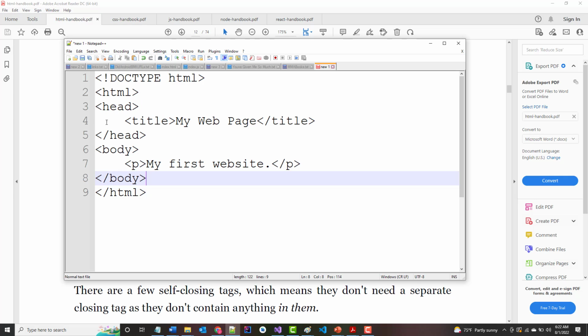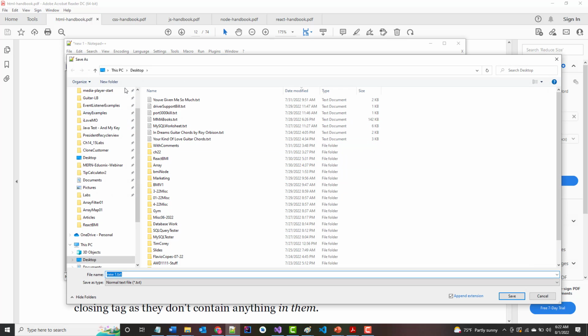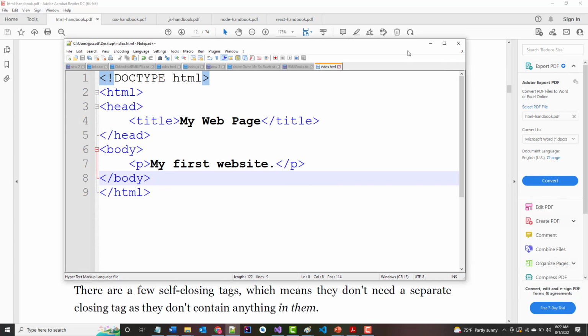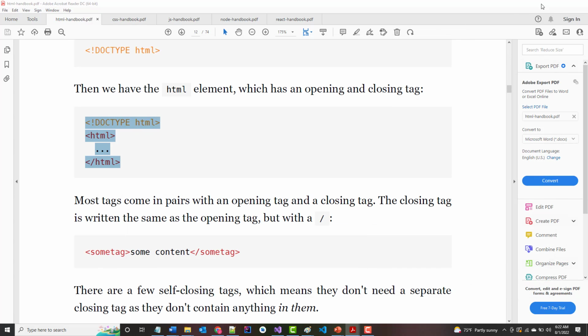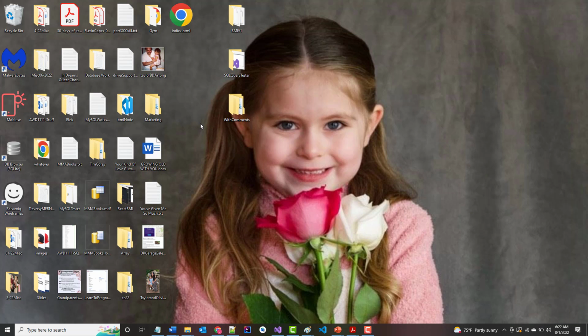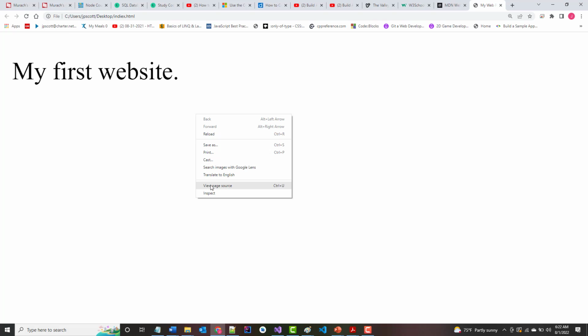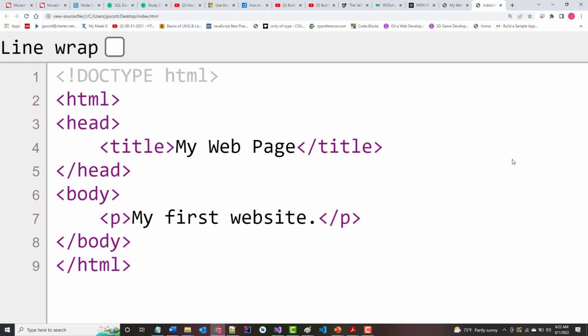Now, if I save this, so I'm just going to go and grab this. I'm going to save it right to the desktop and call it our old familiar index.html. Now, I should have brought this up in Visual Studio Code. I didn't. I don't really care. So I'm going to grab that, double click on it, and what do you see here? My first website, good. And you can see the title, my web page. So that's all fine and dandy. And I can right mouse click on here. I can view my page source, and it shows me everything that I've got in there.